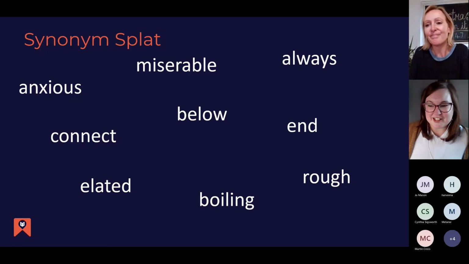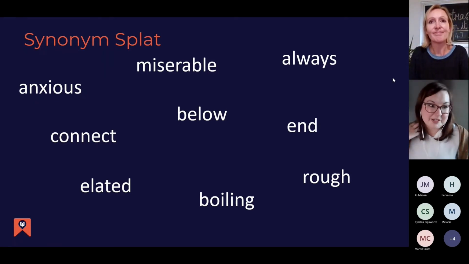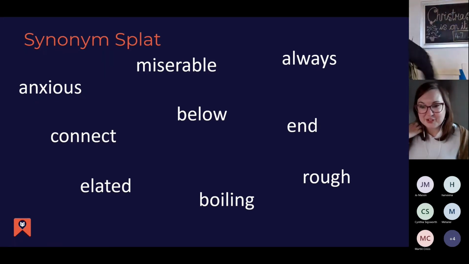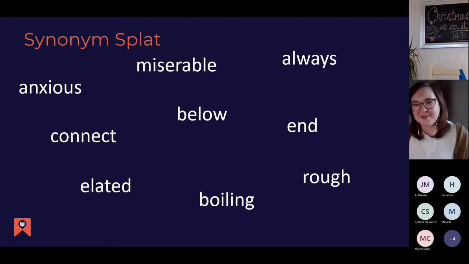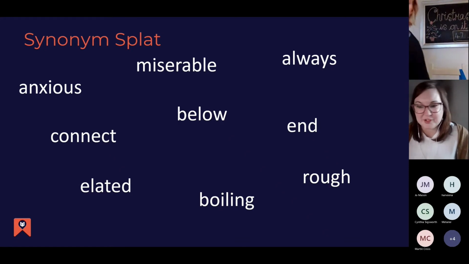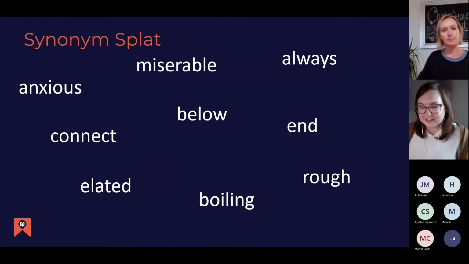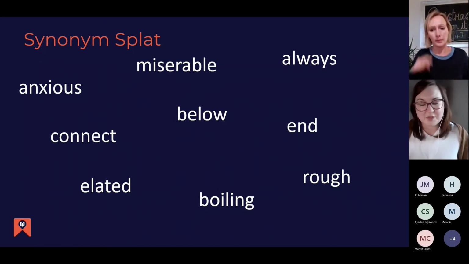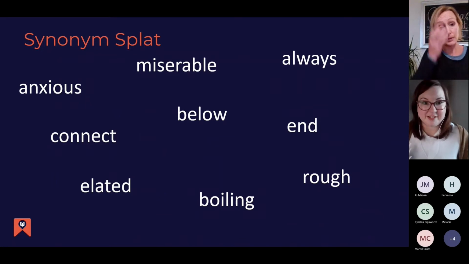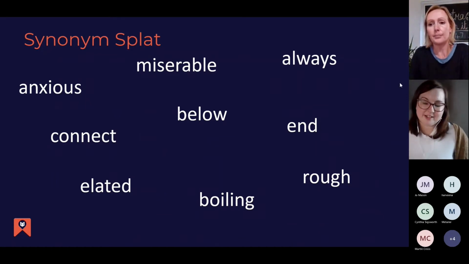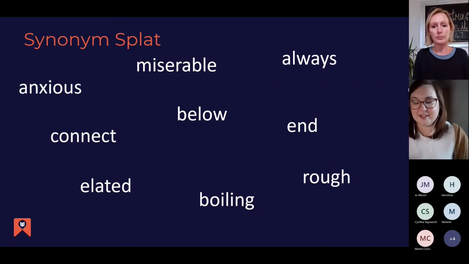And then I just wanted to share a couple more things that might be some good activities that you could do with children to do with vocabulary. So this is called Synonym Splat, where you would have a selection of words on a page or on a screen or on a whiteboard, however you want it. The idea is that you would say a word to the child and they would need to find the word that has a similar meaning. So a synonym has a similar meaning as the other word.